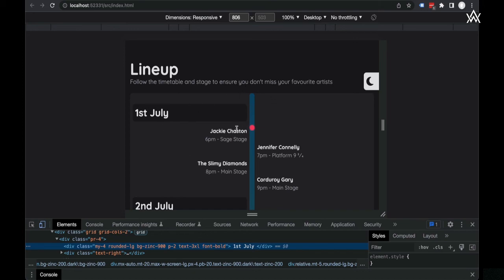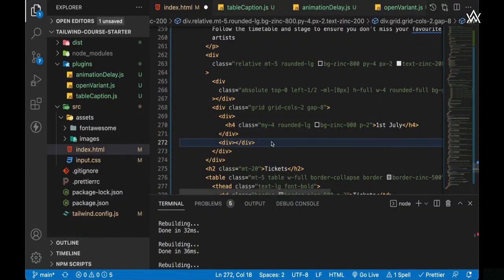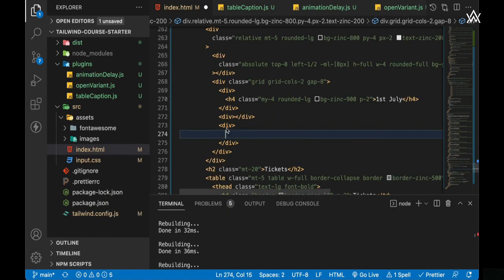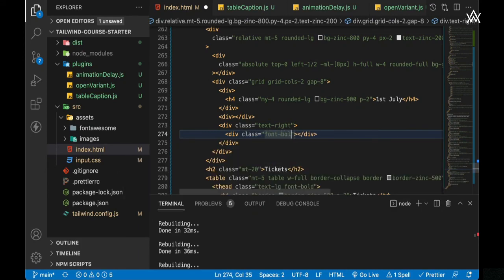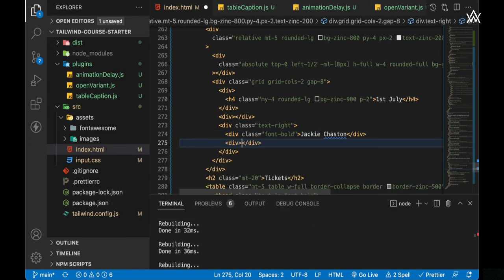So let's go ahead and add the data into our third div. So we'll add a third div here. And within here, this is where we're going to add the band name. So let's add a class of text right because we want to shift it to the right-hand side. And let's add our band name in a div here. And we want this to be font bold. So let's add our band name of Jackie Chaston, and then underneath the band name we want to add the time that she's playing. So let's go 6 p.m.